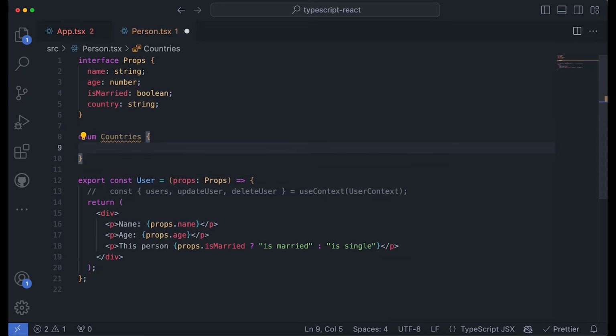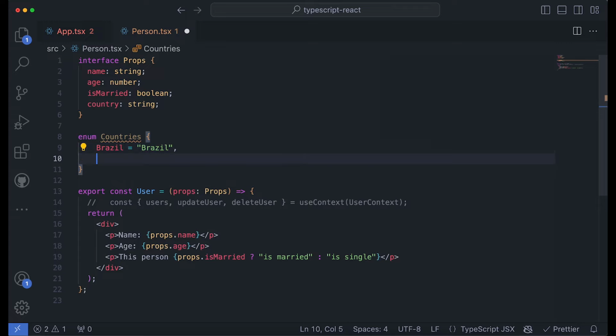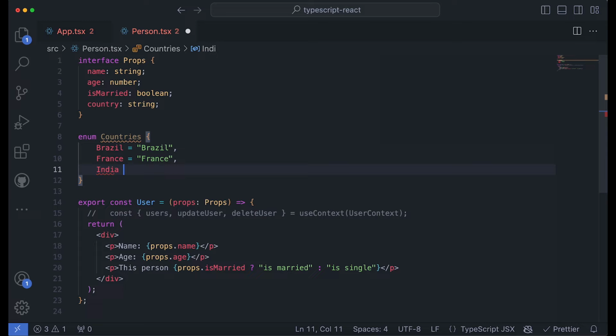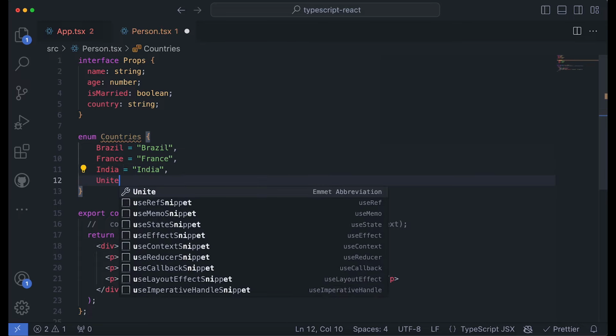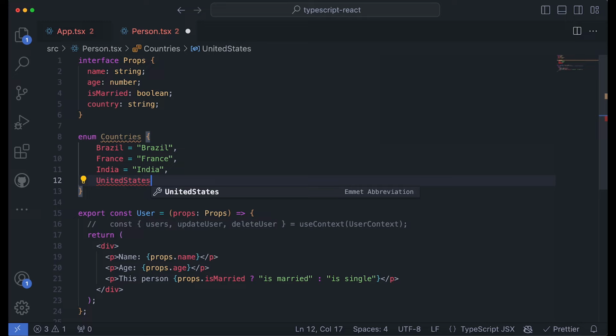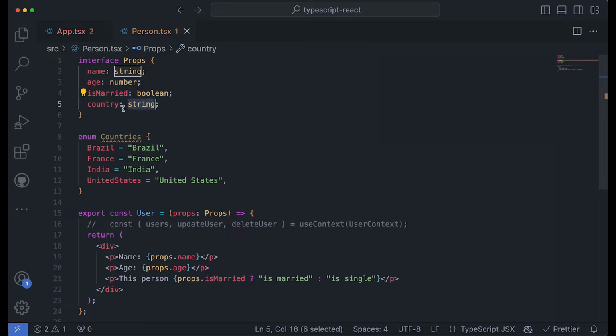So I can say enum countries. And then over here, I can actually define a specific value for each of the countries. For example, I can make Brazil one of the options and set the value of it to Brazil. Then I can make France an option, set it equal to France. I can make India an option and set it equal to India. And so on, right? I'll just put United States as an option and set it equal to United States. And then over here, instead of having country as a string, let's keep it as a country, right?